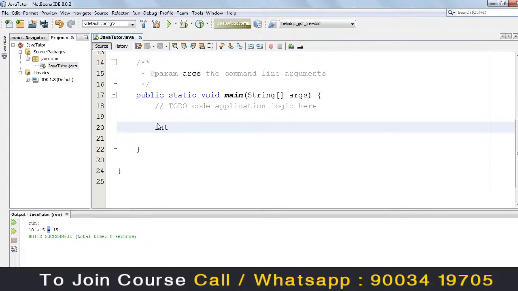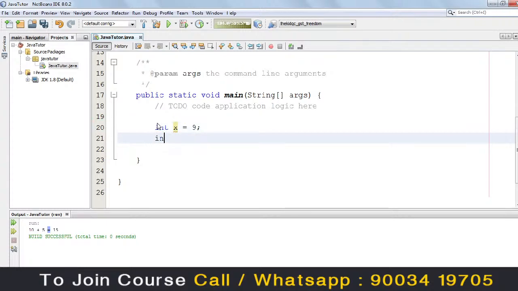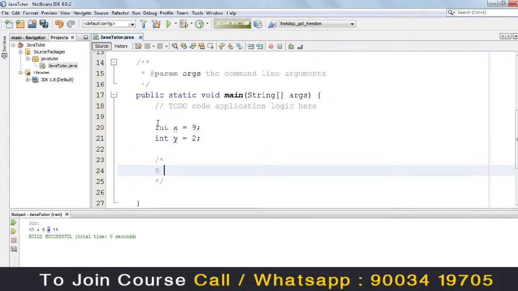So now let us create another variable, int x equal to 9, int y equal to 2. Now I am going to divide these numbers. How do I divide in mathematics? 9 divided by 2, I will get 2 answers. Whenever you do division, you will get 2 answers. Quotient you will get as 4 and remainder you will get as 1.